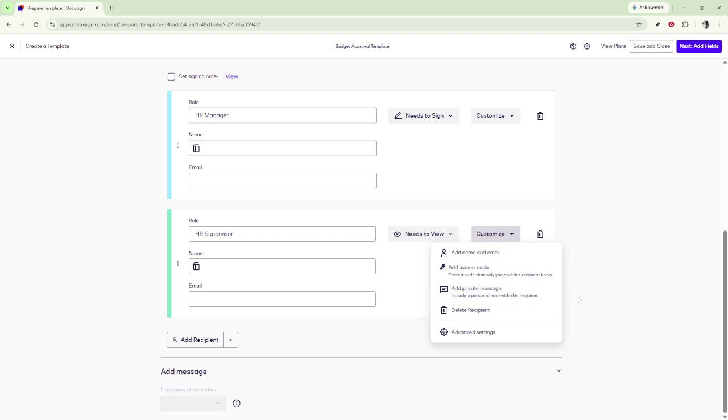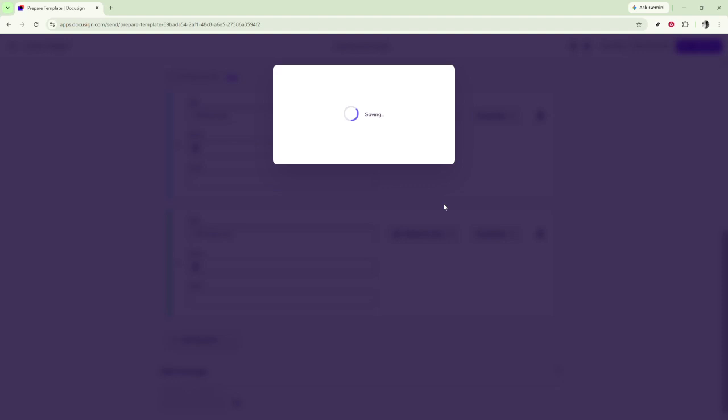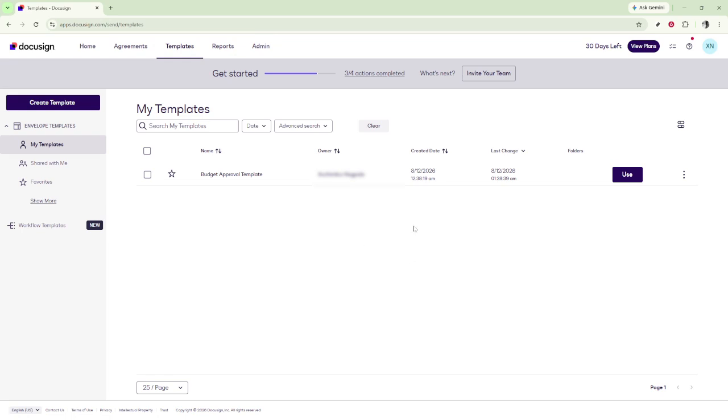Once you've finished making your changes, click Save and Close. After that, you'll be redirected back to the templates list. And that's it. You've now updated a DocuSign template by removing redundant roles or modifying them as needed. Keeping your template roles clean and accurate can help prevent mistakes and make sending documents much smoother.